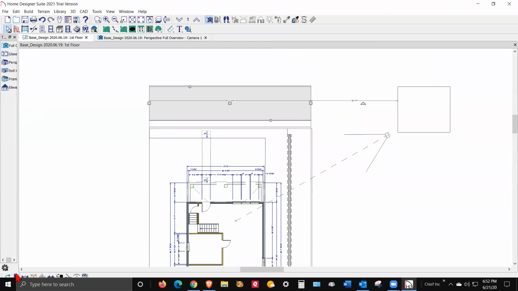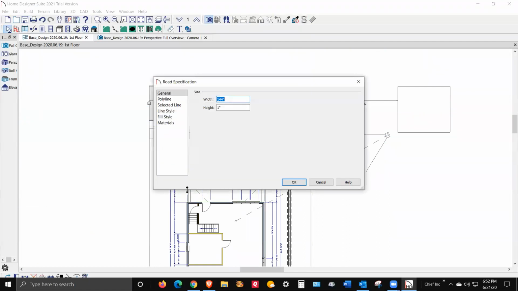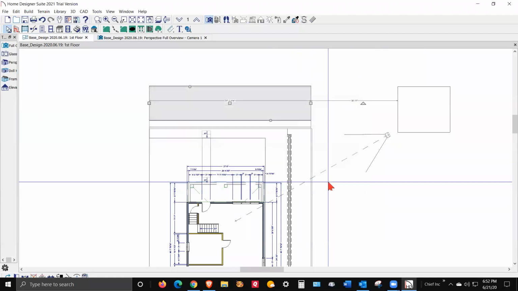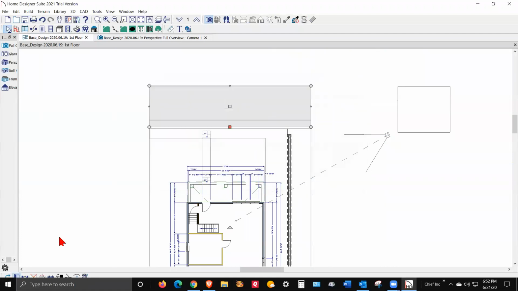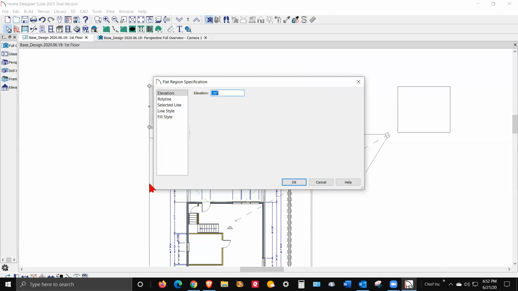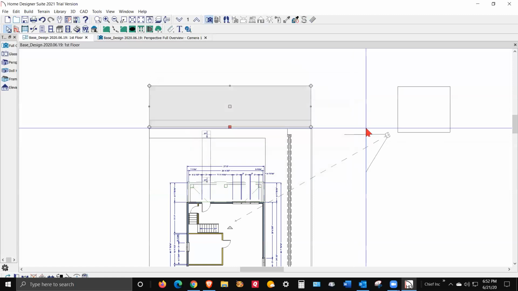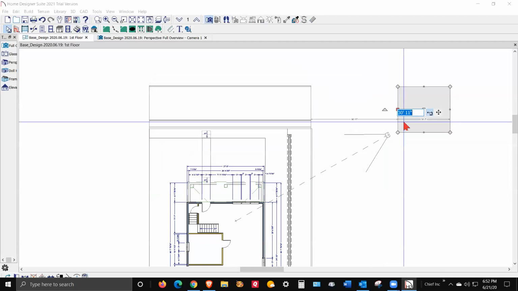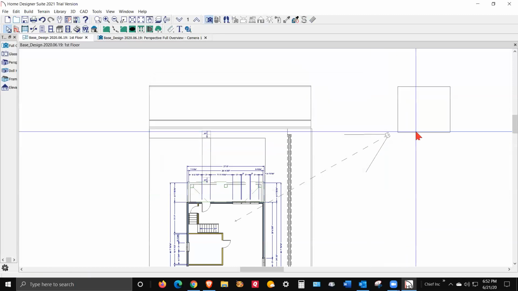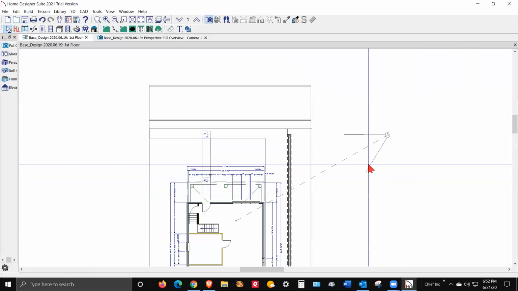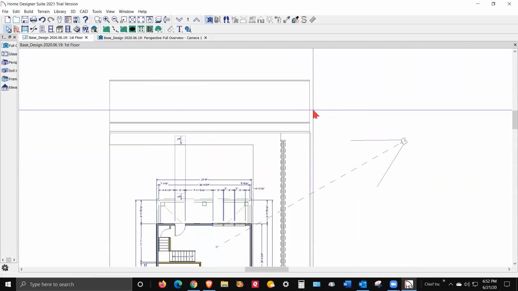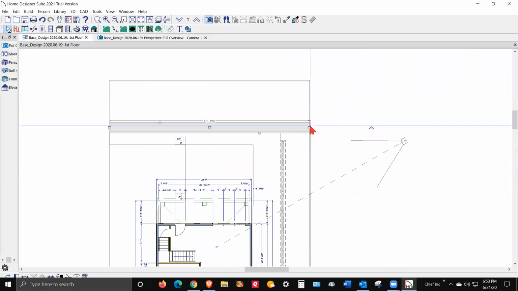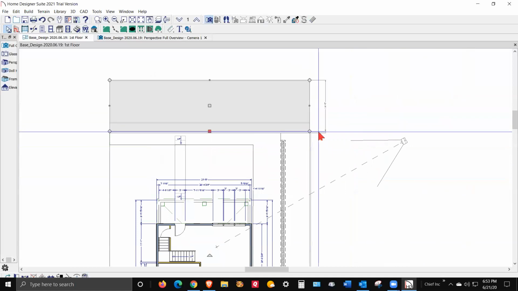Is it a road or is it a flat region? That's a road. Let me hit the tab key. Ah, what's this? A flat region. You've got a flat region crossing a flat region. But see, that one's -30. This one's -30. So this one you don't need. This one here you don't need. Yeah, there we go. If you want that flat region to come over, that's it. I reckon that's a sidewalk.